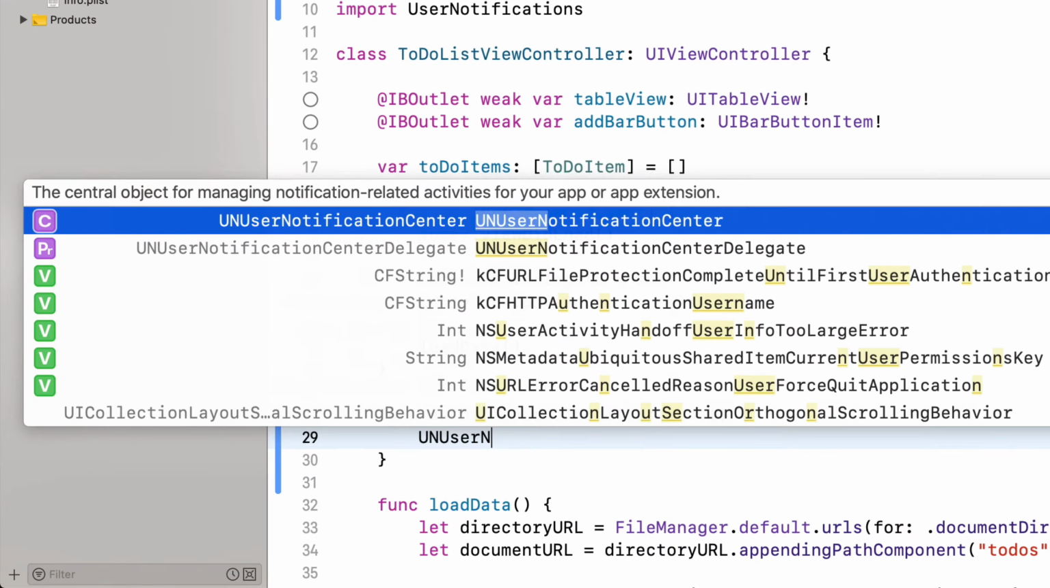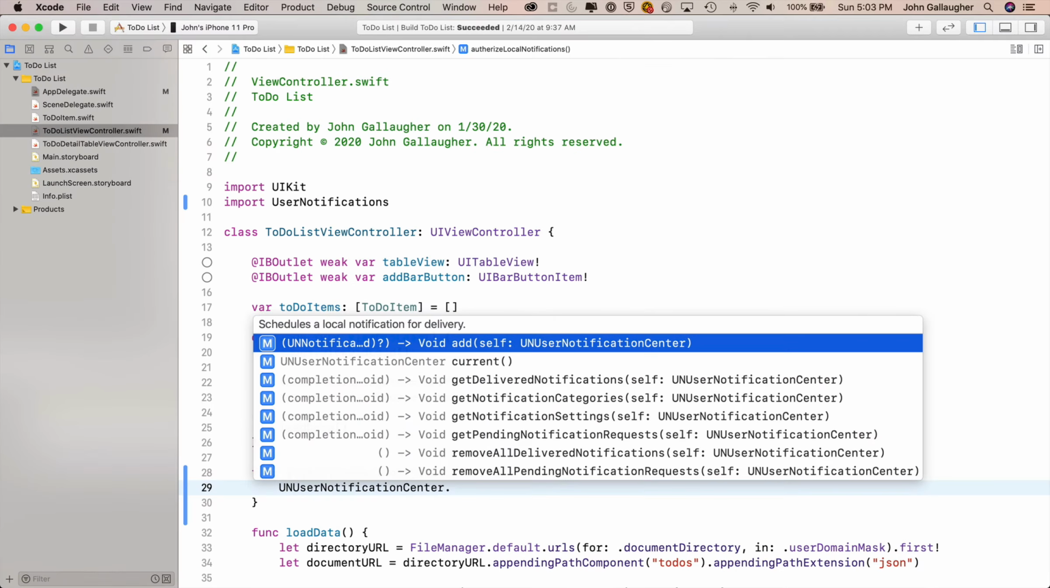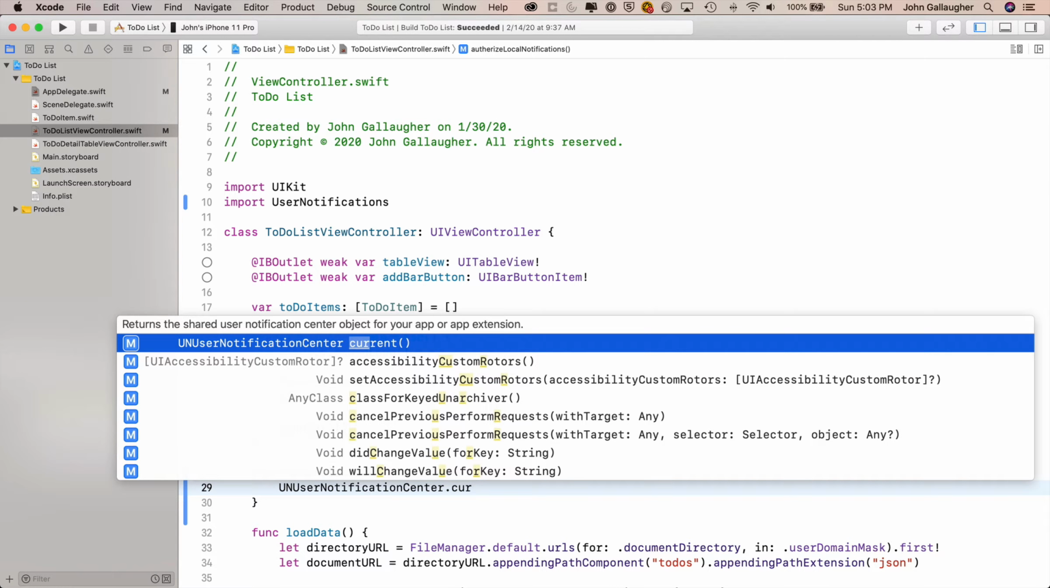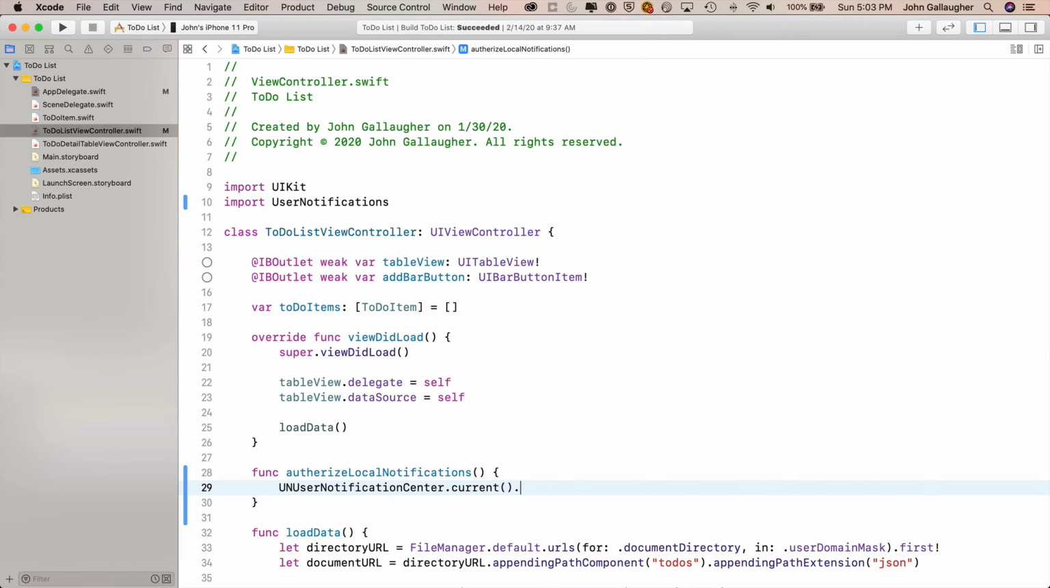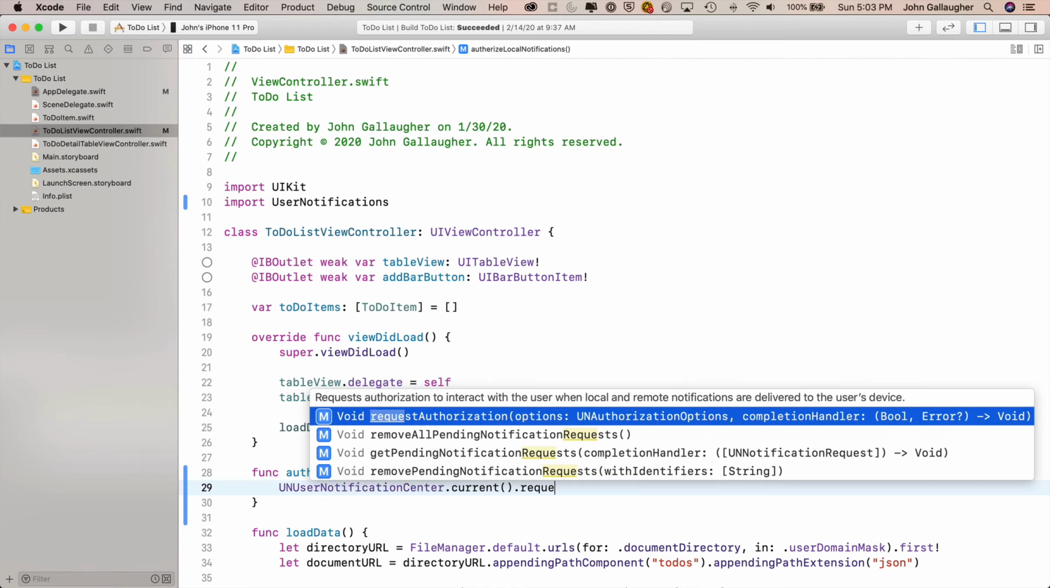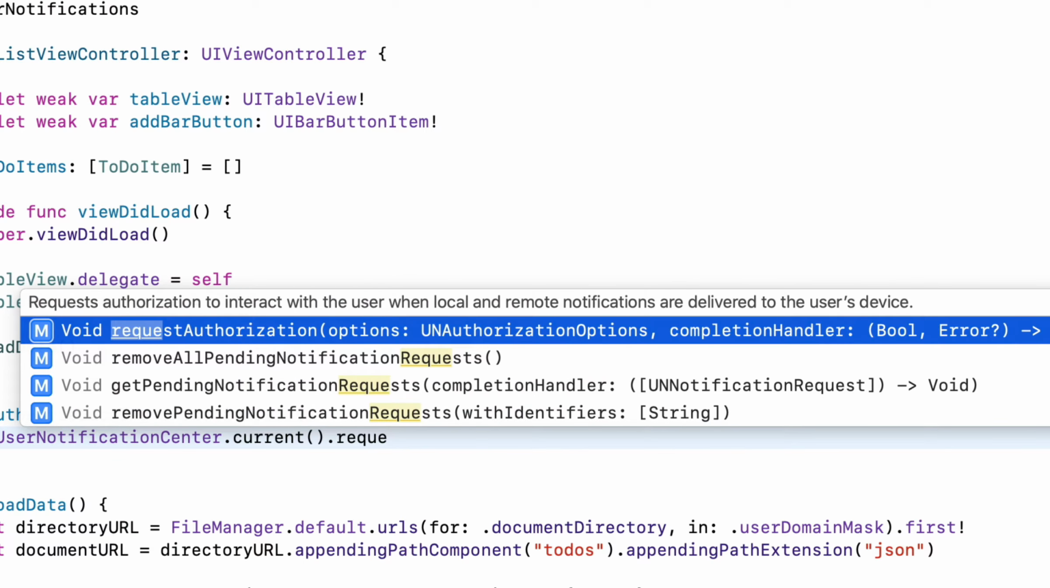And look what code completion says. The central object for managing notification-related activities for your app or app extension. Then you say .current afterward. It says something very similar. It says returns the shared user notification center object for your app or app extension. Those two pieces just go together. So remember that. Then press dot. Then you can start to type requestAuthorization. That's the method we're going to use, this one right here with the options.